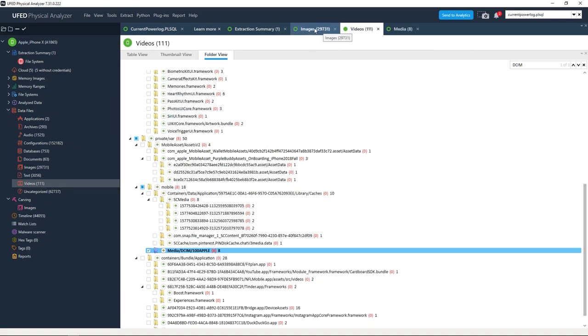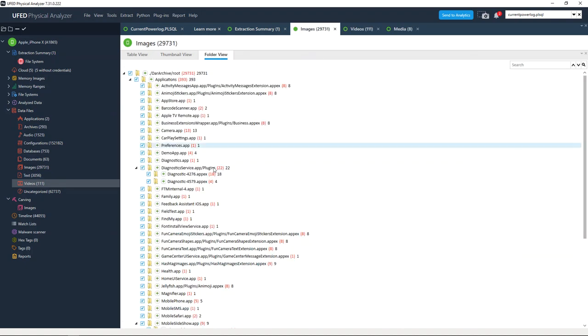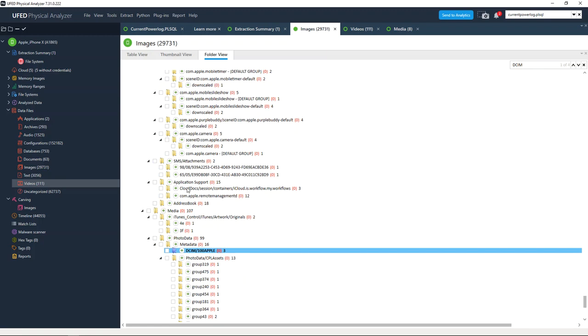You can do the exact same thing for images. So in images, if we go to folder view, and let's say I want to type DCIM again. Where this is helpful is you are then able to identify photos that were just taken with the camera.